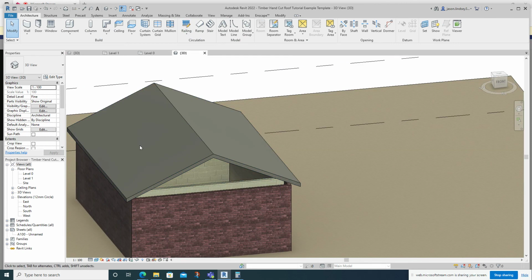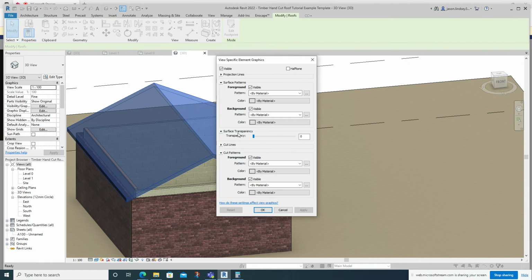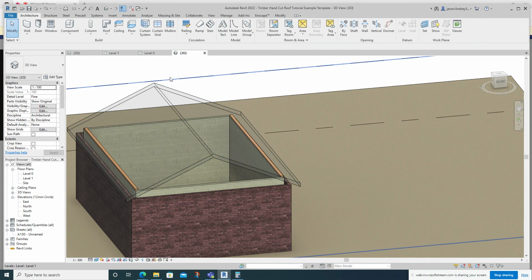Yep, that's good. Because it's going to be in the way a little bit, I want to try and make it a bit more transparent. So we can right click on the roof itself, then we've got Override Graphics in View by Element. In here, we've got this transparency. We can set this to about, I don't know, 60 odd percent. Click apply, and you can see it's almost like a ghost roof now, but we can still access and click on things through the roof, and still use it as a guide, if you like.